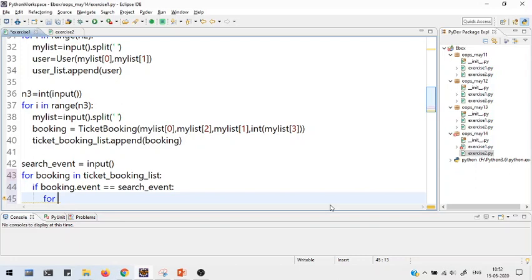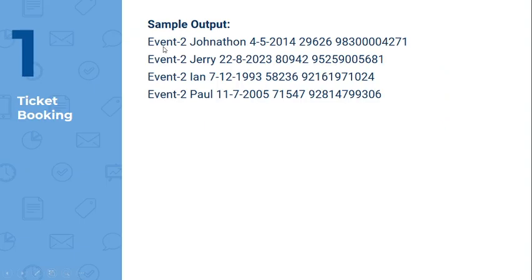So the customer, we have to fetch the event name, the customer name, booking time, the cost, and the phone number. Except the phone number, we have all the details in the ticket booking class itself. How to fetch the phone number?